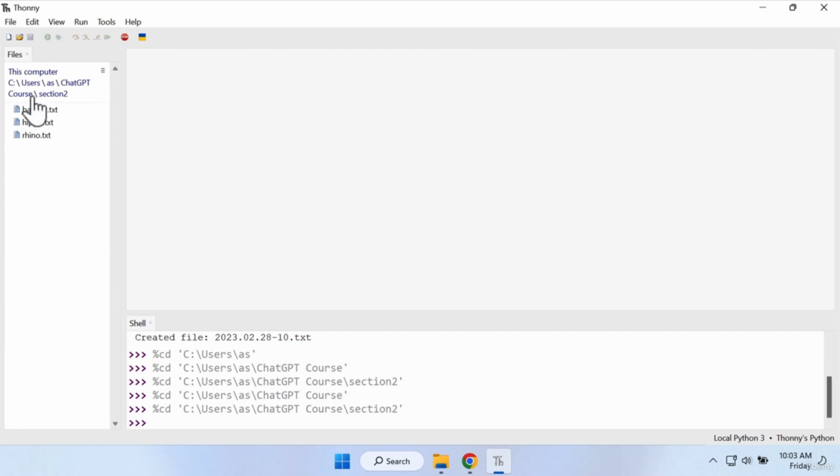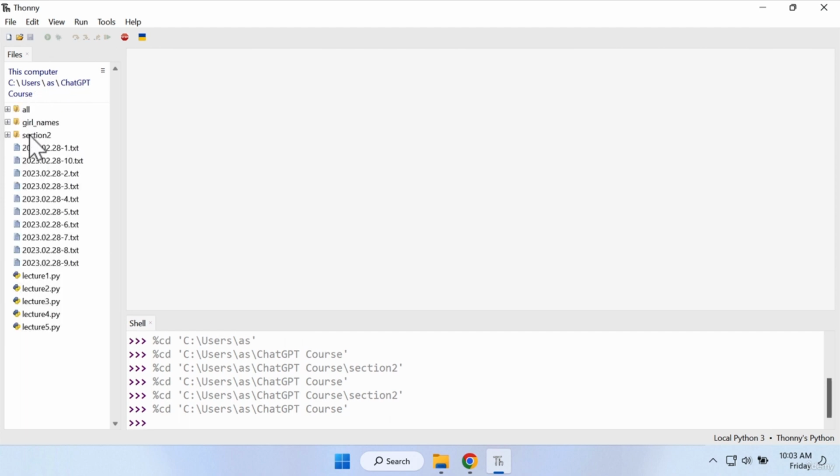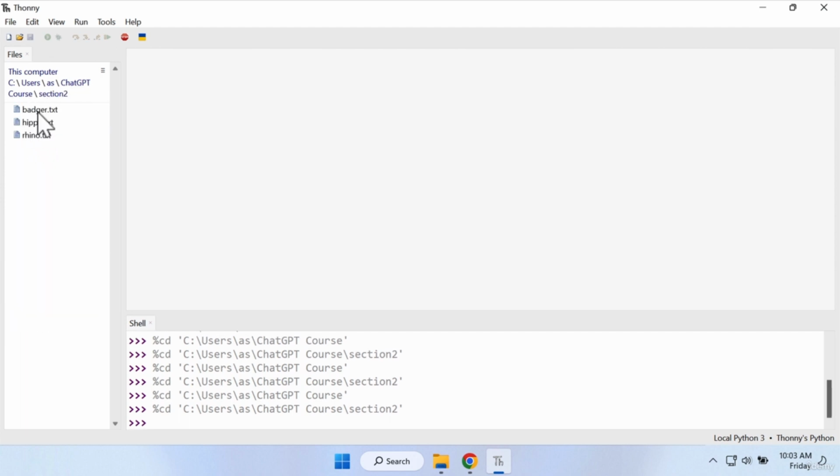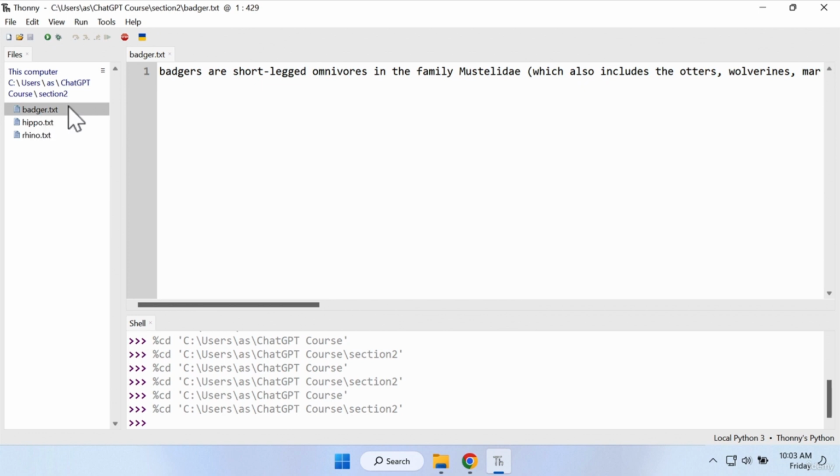Perhaps you need to go back one folder and then double click on section 2. So you want to have these 3 files in here. These are text files. Why am I giving these to you? Well, if you click any of these, we have some text here, and this text contains several sentences, but there is a problem.